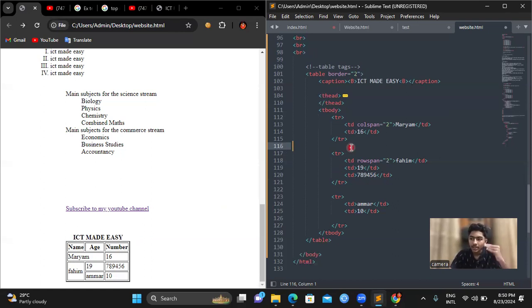Likewise, we are going to the next row. This is table row 2. This is table row 3, the third table row. That defines the third row in the table. The third row is connected to the fourth row as well. Can you see? Fahim. Third and fourth rows are connected. Why is that? We have used rowspan. Rowspan equal to 2 means it connects 2 rows. If I increase to 3, it will connect 3 rows. Within that rowspan, we have entered the text Fahim.